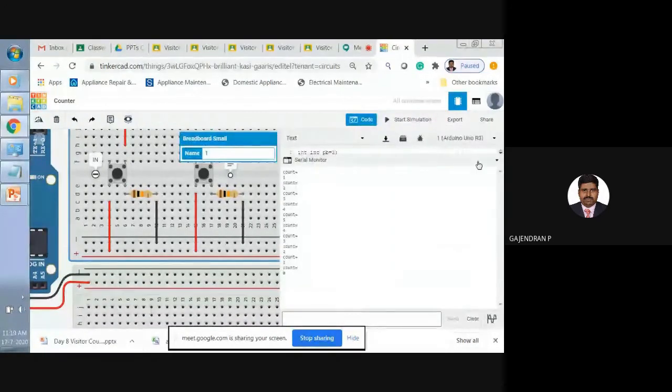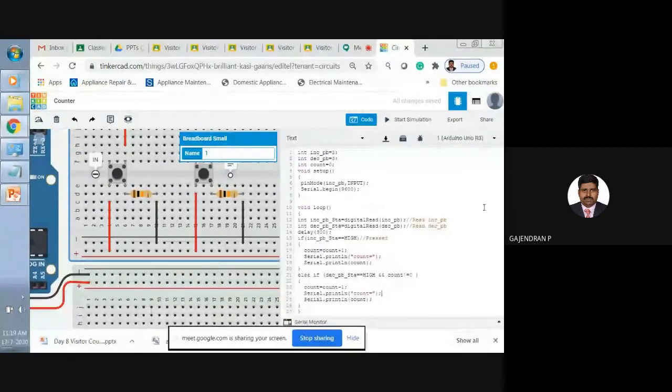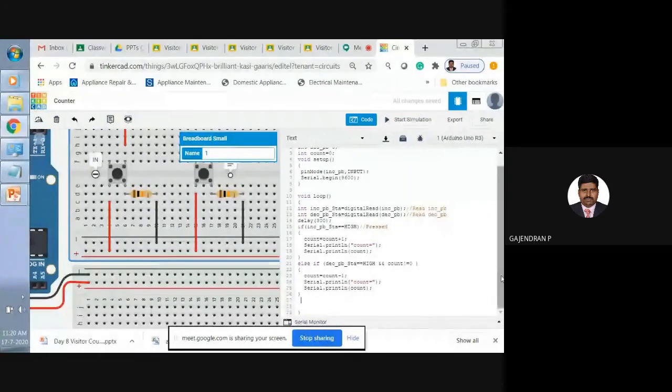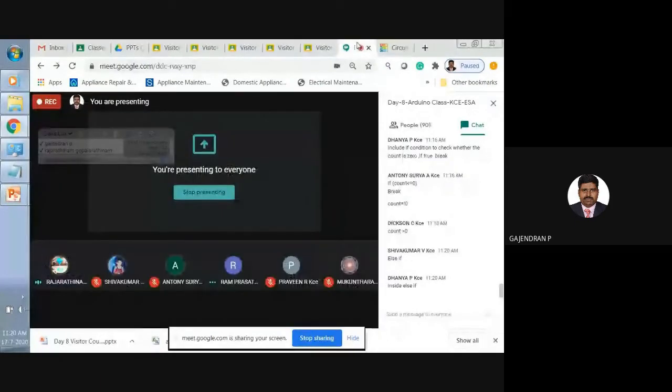Where can I add it? Please, anyone help me. How to add that statement? Can anyone help me? Where do I need to type the syntax "hall is empty"? If you have an idea, please type it in the chat box. Inside else if. Okay, continue then.